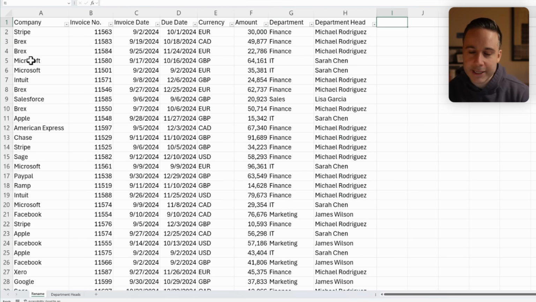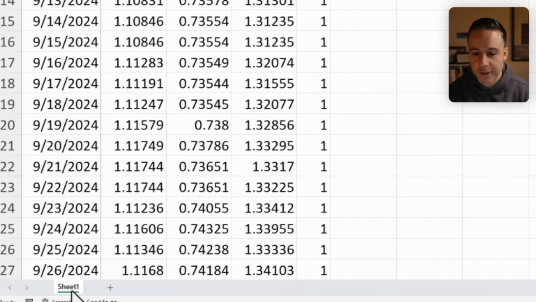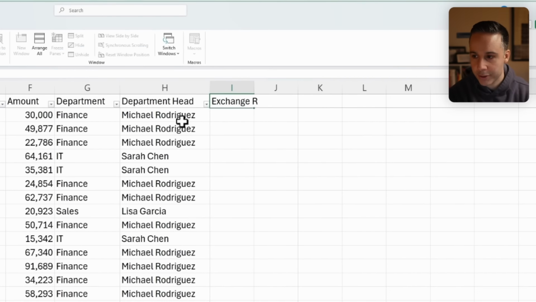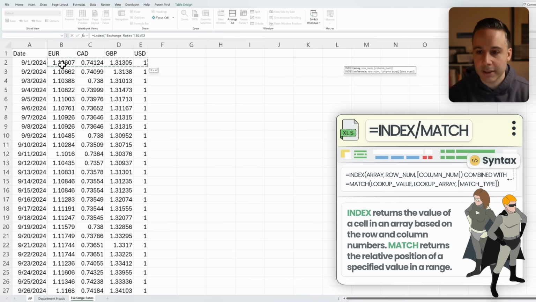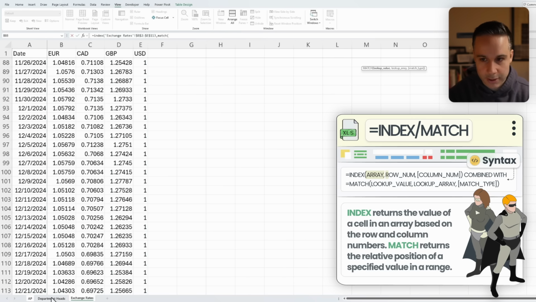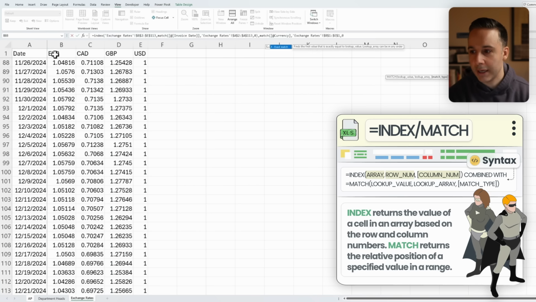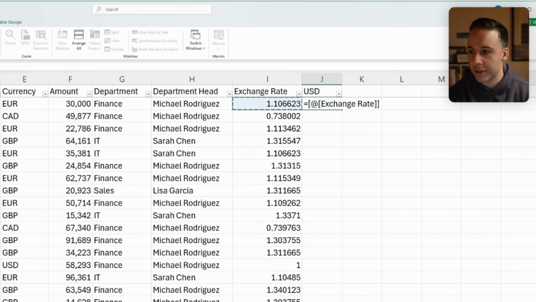Okay, now I need to bring in the exchange rate to then get the US dollars amount. So let me just copy this file now into that main file. All right, and now I'll just write exchange rate. And now I'll use an index match by taking this entire region over here. For the row, I'm gonna match the date. And for the column, I'm gonna match the currency. All right, I'll hit enter, and now I have the exchange rate. And then finally, to get the US dollars, I'm just gonna take this multiplied by this.